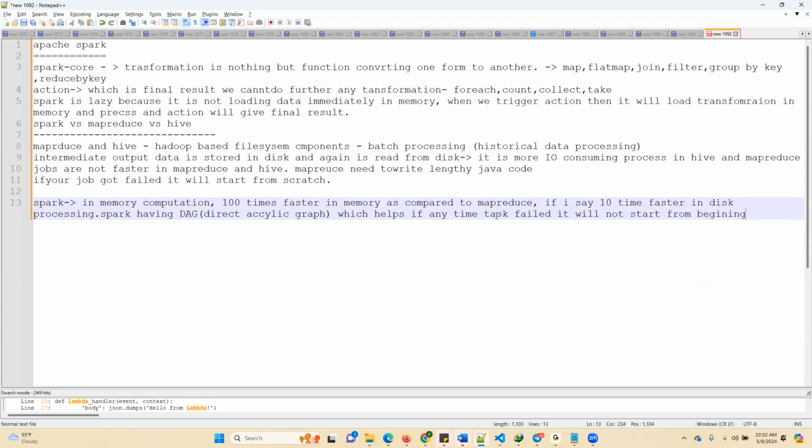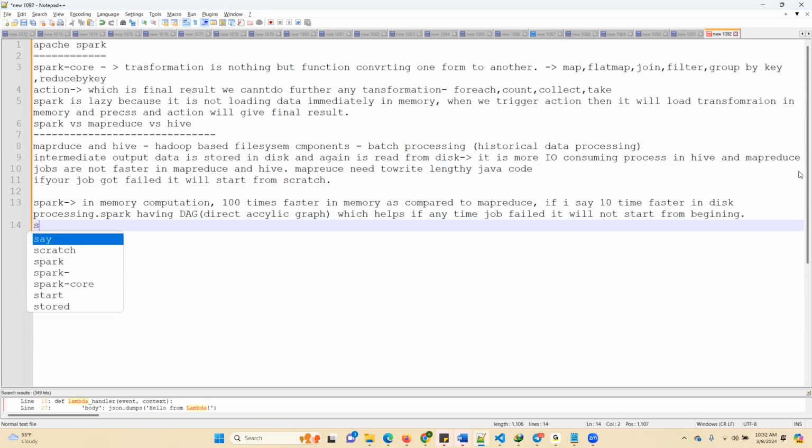The job failed. The job has multiple tasks, and since the job failed, it will not start. That is the reason why we prefer Spark. Spark is in-memory computation, and Spark doesn't have a dependency on Hadoop.